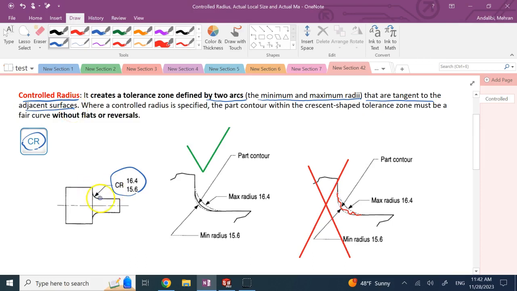So here, if I refer to this fillet and say CR between 15.6 and 16.4, what does it mean? It means that if I draw two arcs, one with a radius of 15.6, the other one with 16.4, between these two numbers, this actual machined fillet should be between those two arcs.